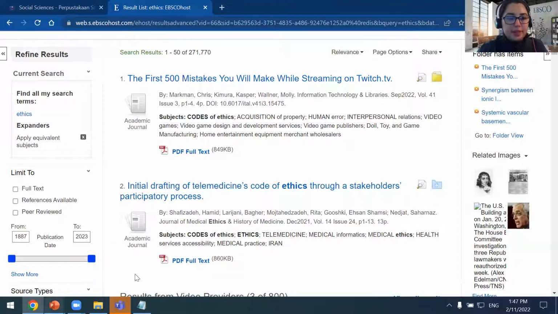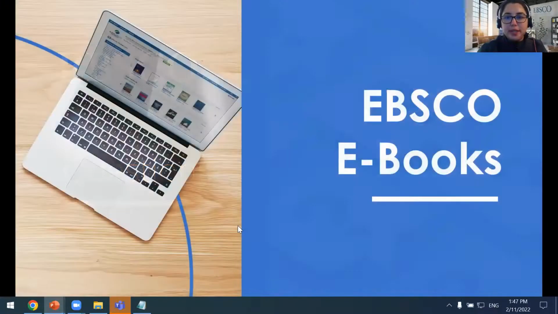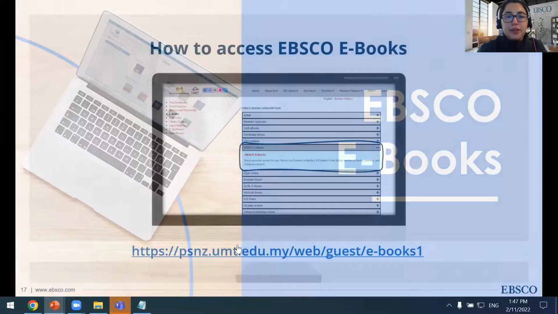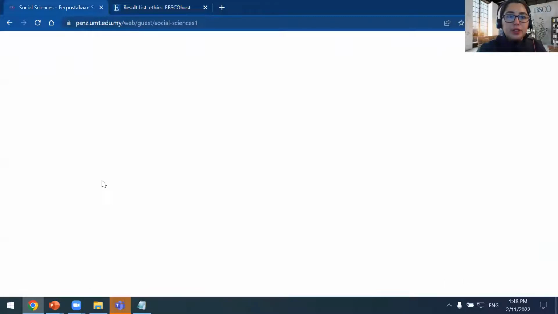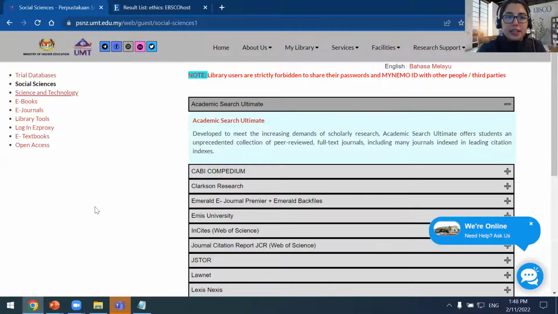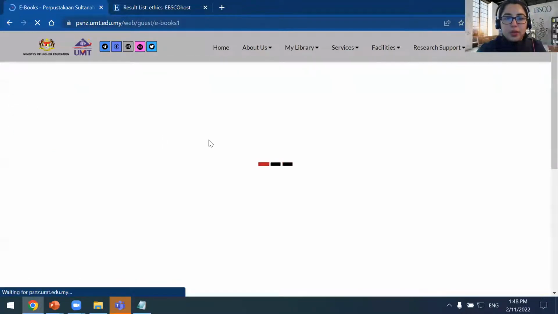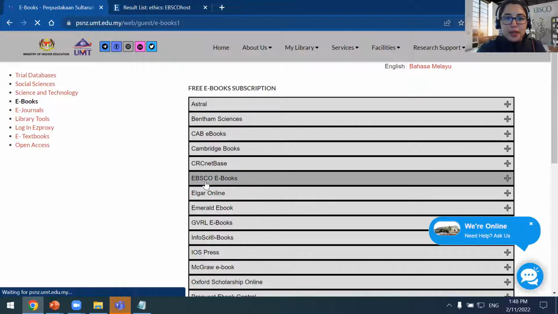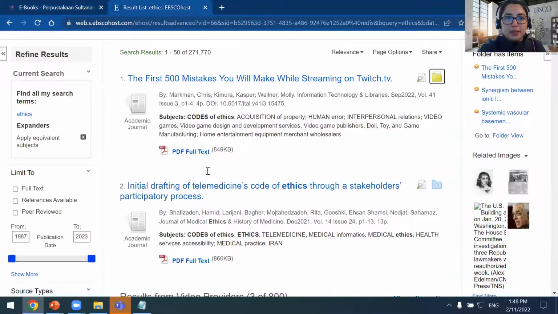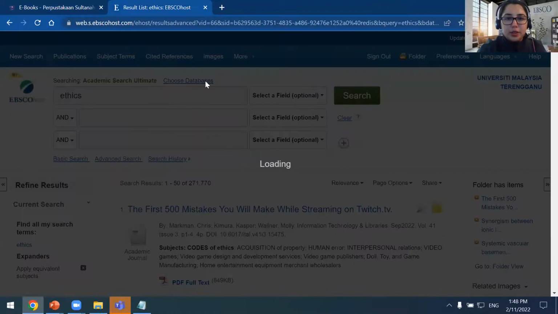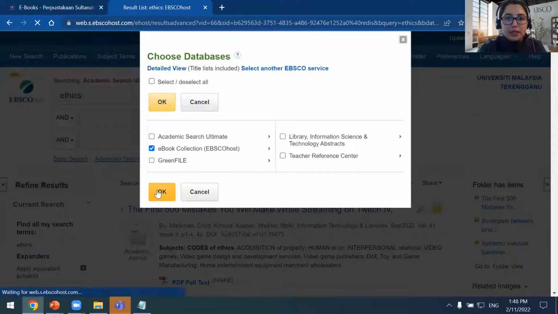Okay, so the next thing we'll go into is the EBSCO ebooks. So you can access EBSCO ebooks from your library portal. I've got a direct link here, but you can also, on this page where it has your e-resources, in the left-hand column, just go to ebooks and one of the options will be EBSCO ebooks. And then you can click the link to be directed to the EBSCO ebooks. And so I'll just go across to the ebook collection now.